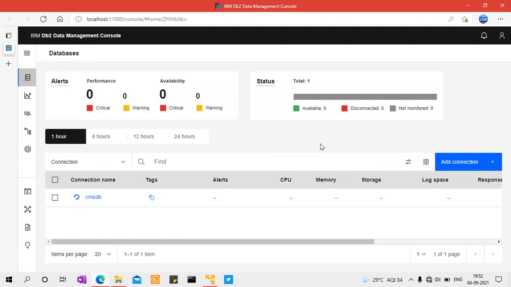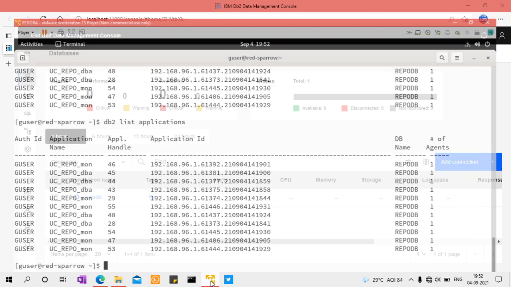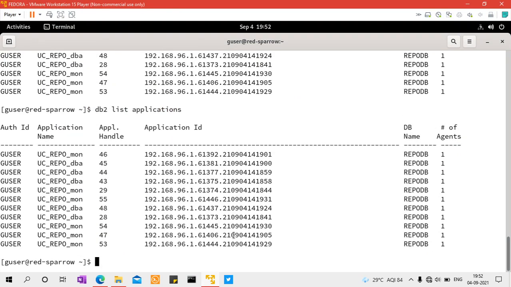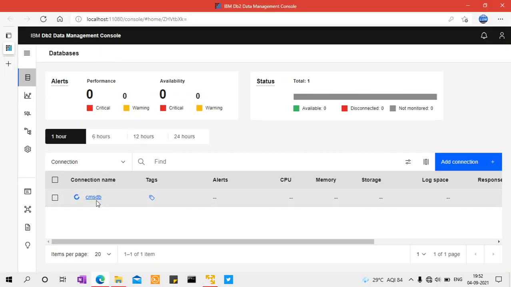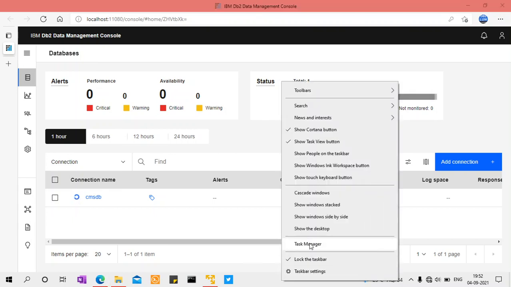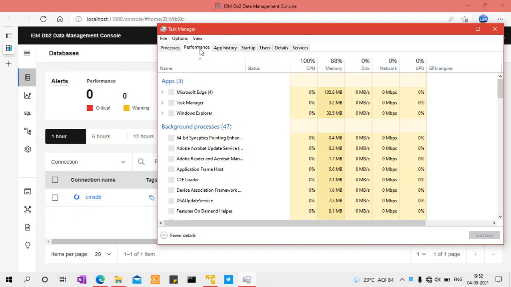It's still not connected yet. Okay, so I should be able to see some connections. Right now all these monitoring applications are on the RepoDB, so you should see some monitoring applications on the CMSDB as well. I think that is when it will be showing up. See, it's still not showing up. When I don't do this video recording, it shows somewhat faster, but because of the overhead, and it's not a very powerful laptop, I guess it is taking a lot of time.